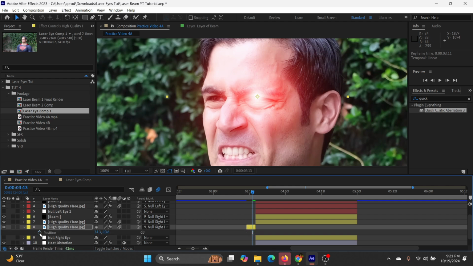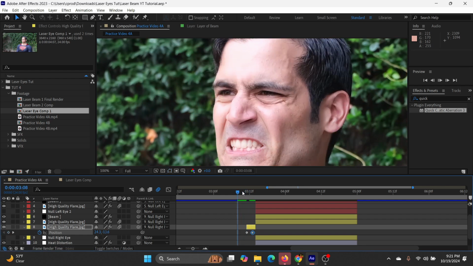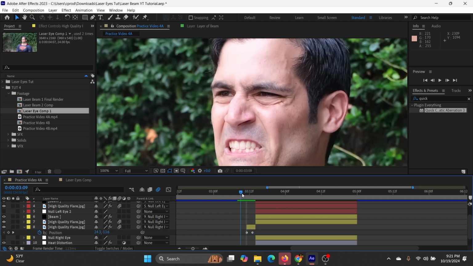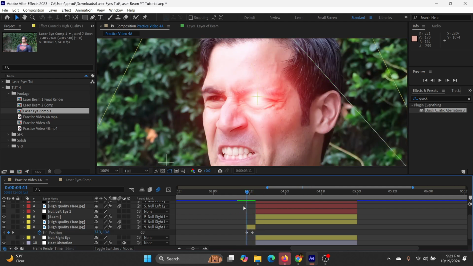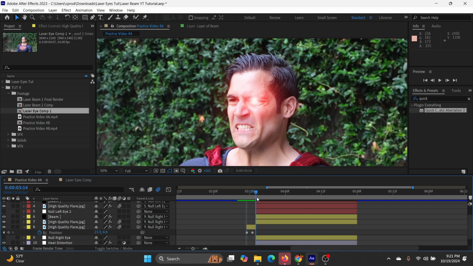Press P on the keyboard and set a keyframe on position. Move this position keyframe over here, and then just reposition it down here. So it's going to look something like this. Hold on. It's going to look like this. Pop, pop, poof. So it's like that. It's like a big flash and then eventually gets smaller.